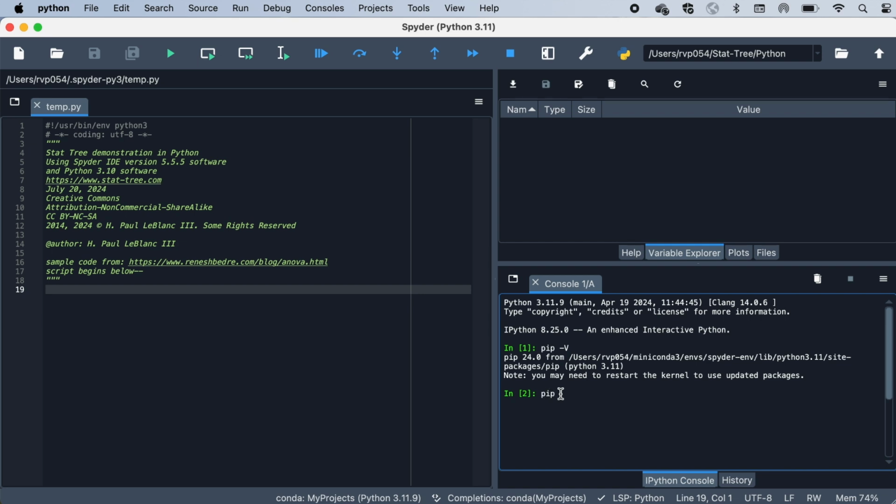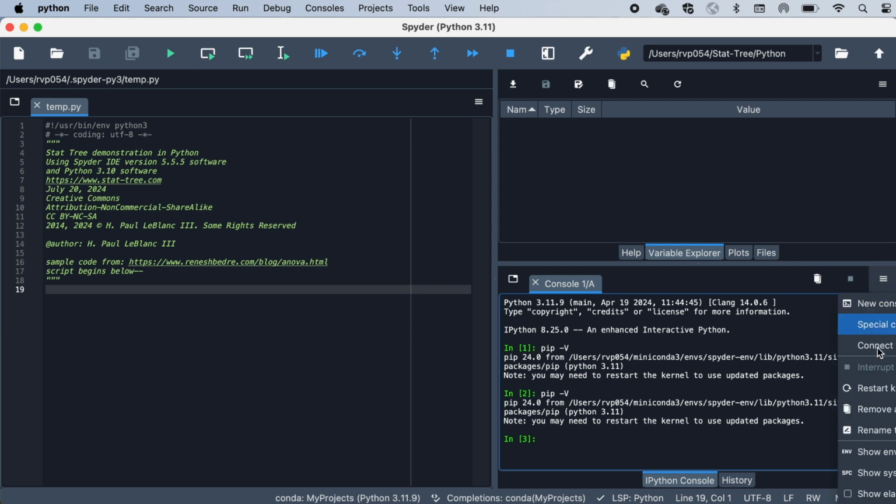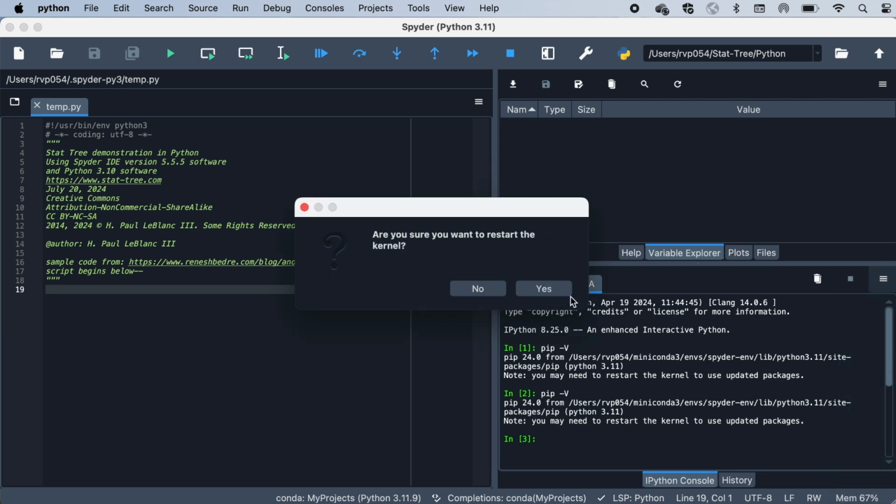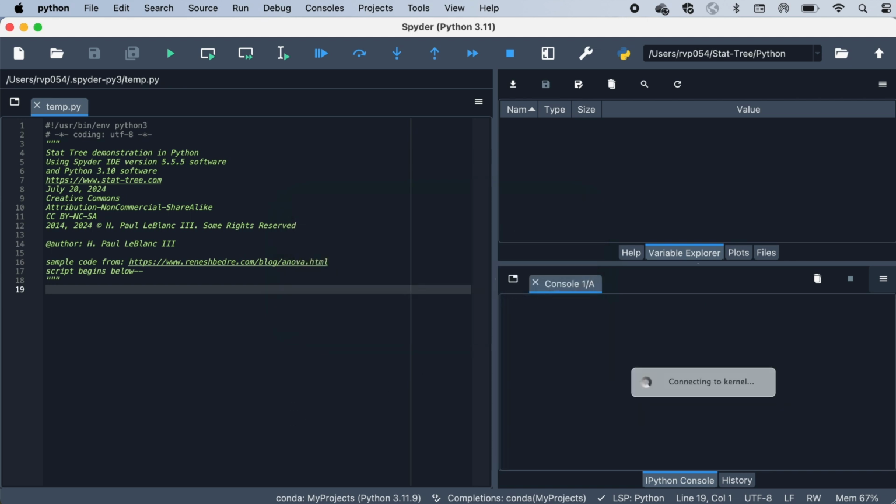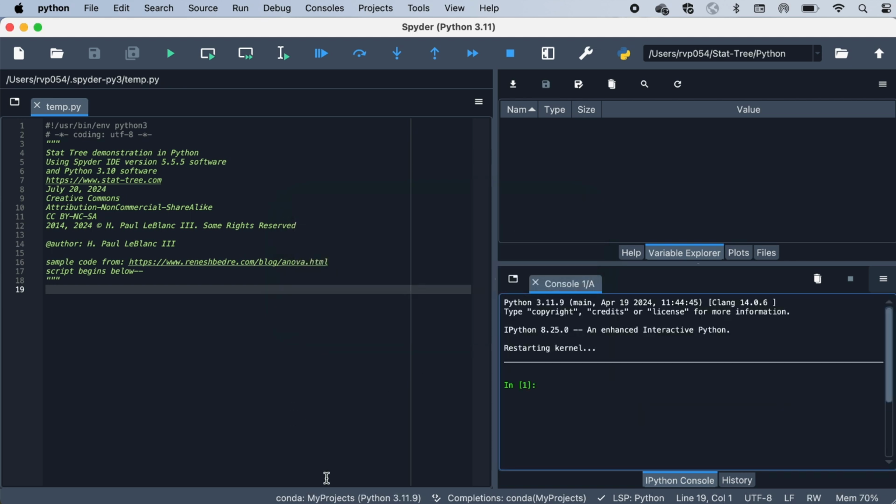Type pip -v in the console and hit Enter to check your current environment. If your current environment is the default, you will need to restart the kernel. After restarting the kernel, check your current environment again. Your new project directory should appear in both the console window and in the bottom tray in Spyder.